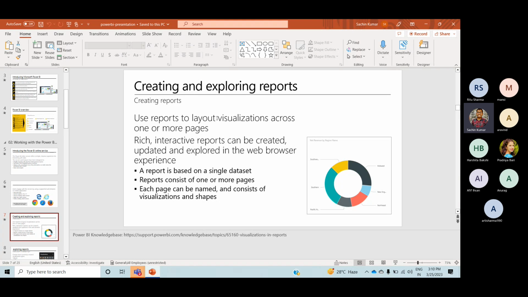You use reports to lay out visualizations across one or more pages. They are rich, interactive reports which can be created, updated, and explored in the web browser. A report is based on a single data set, or on more than one data set. A report consists of one or more pages, and each page consists of visualizations.